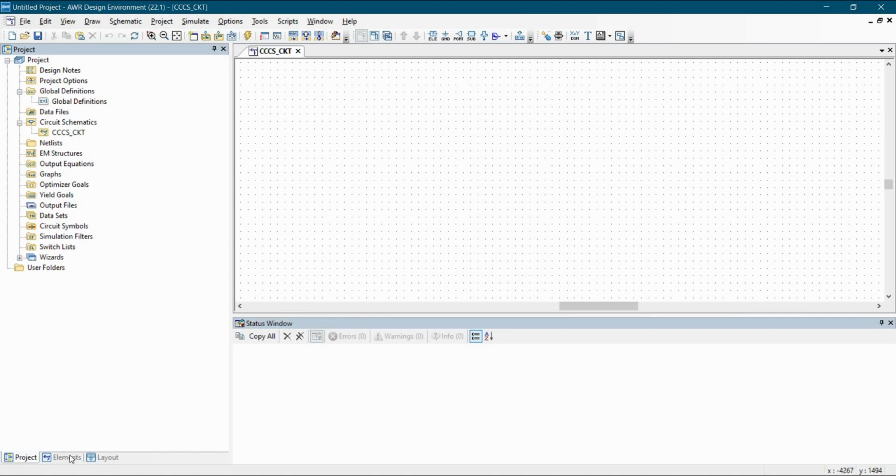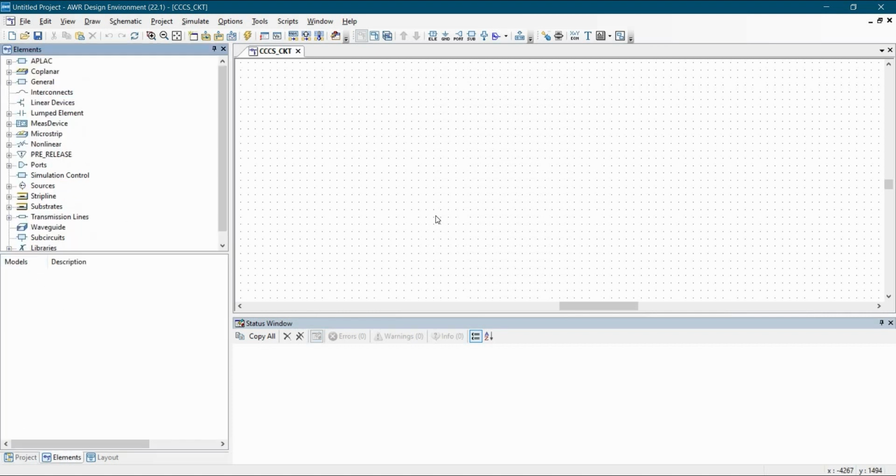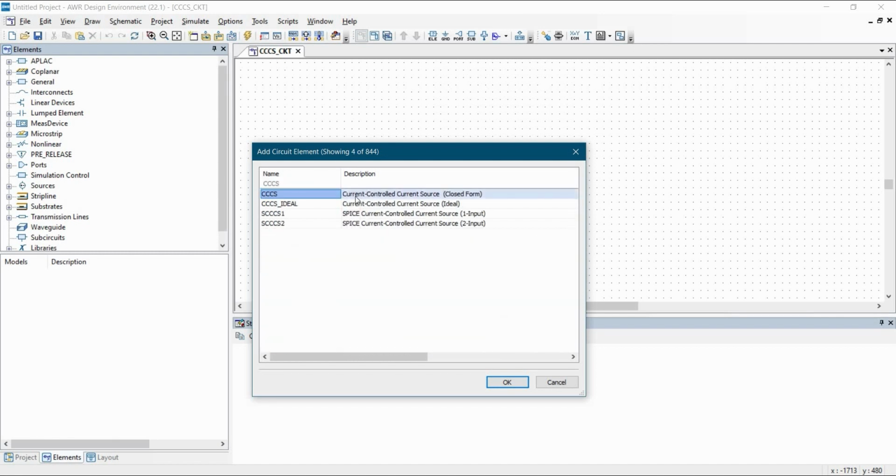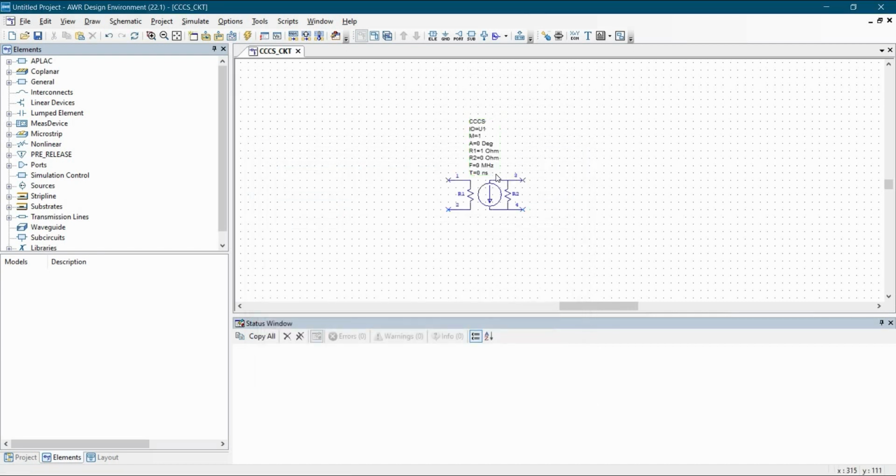To do that, either we can place from the element window or we can press Ctrl L on our keyboard. And here search for current controlled current sources. So CC, here we go. So this is current controlled current sources closed form. We'll just click over OK button and we'll place it here.